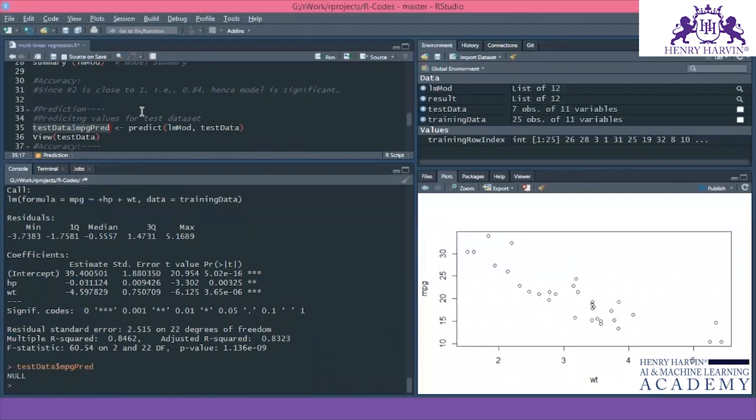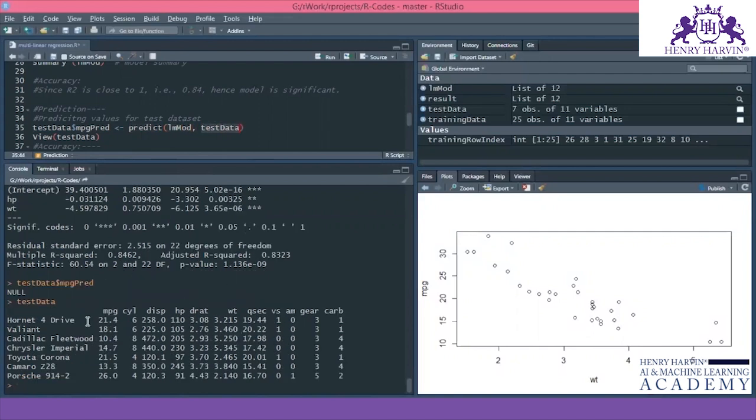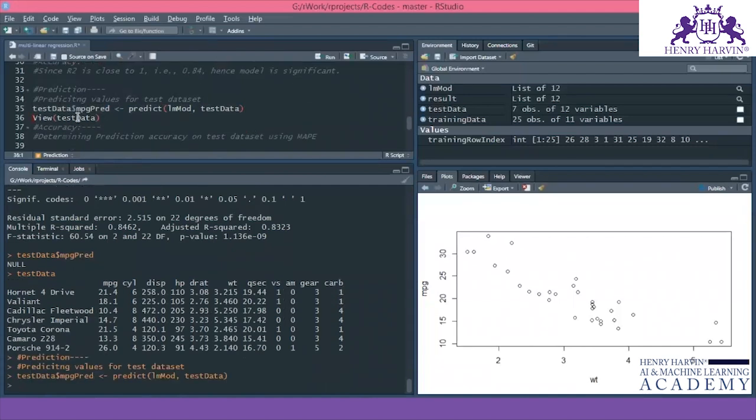Now let's execute this command. Within the predict function I am giving the model name, and after that the test data that we created earlier. You can see I have only executed test data here. It has given me the values that are present in the variable test data, and I will be adding a column here with the name mpg pred, within which the predicted values will be saved. Now let's execute this command and check the table.